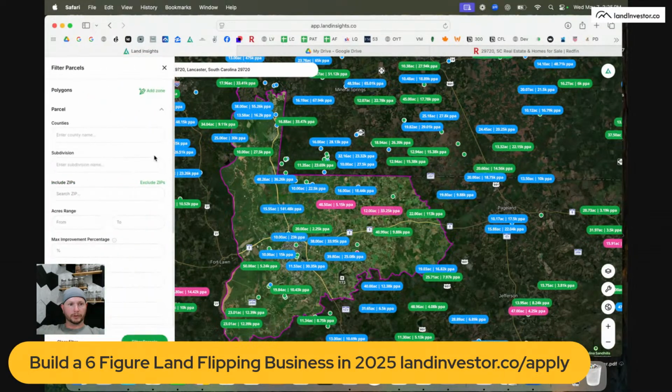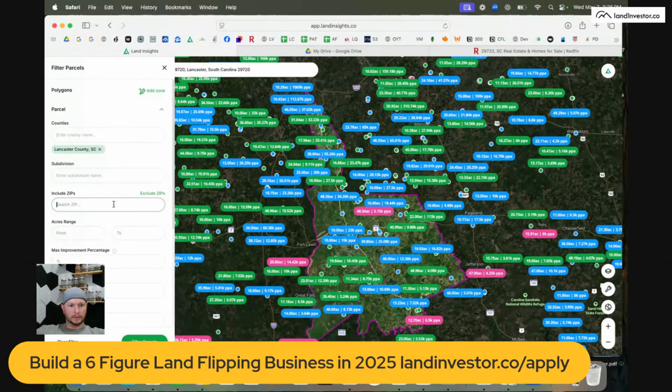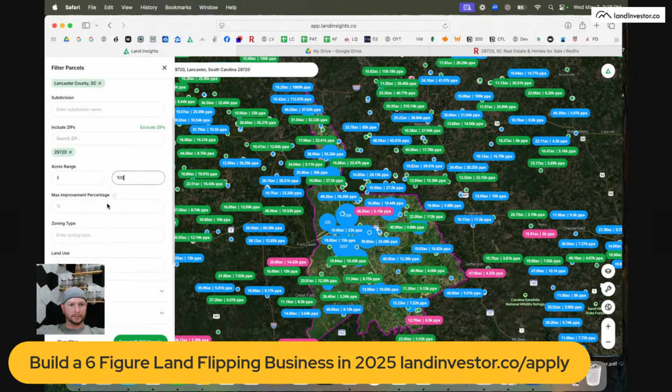Okay, cool. Let's go filter parcels. Lancaster. 720. Acreage ranges from 3 to 100. So 10,000 parcels.